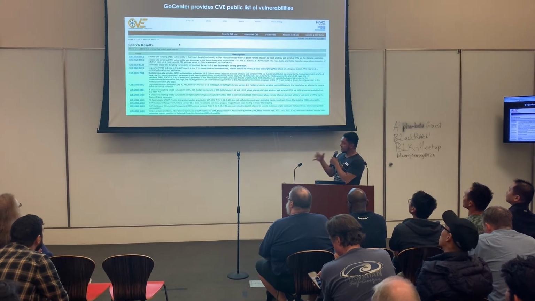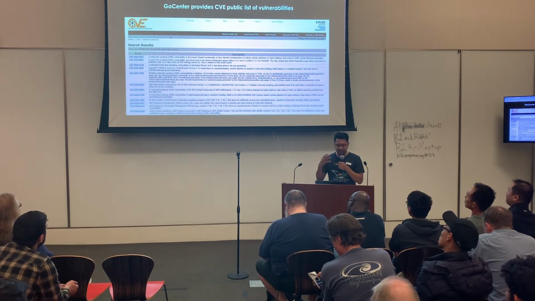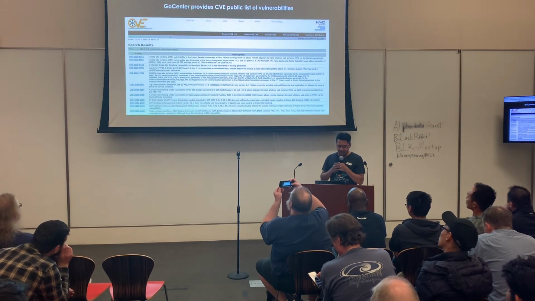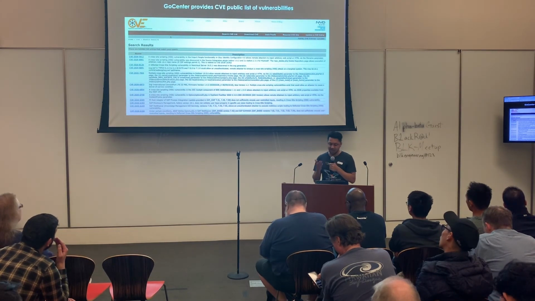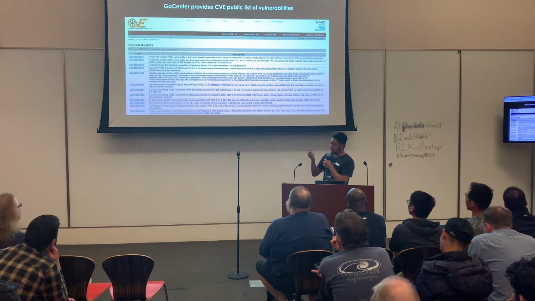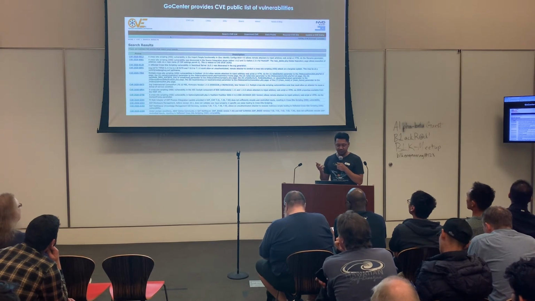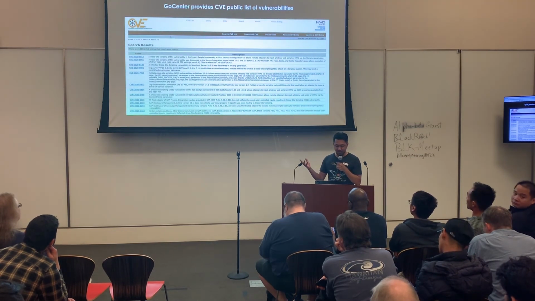I wanted to just briefly explain, if you're not familiar with how the security stuff works, the vulnerability data that is in GoCenter and Xray comes from the NVD. The NVD is the U.S. government's repository of standard vulnerabilities. This list of CVEs, these are called the common vulnerabilities and exposures. Again, there is a CVE ID number associated with every vulnerability that's been publicly found.